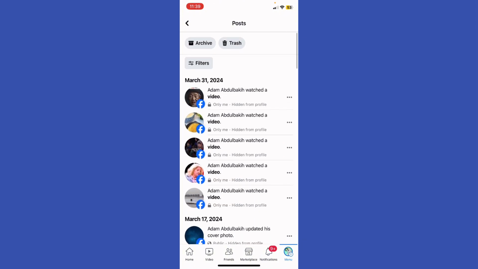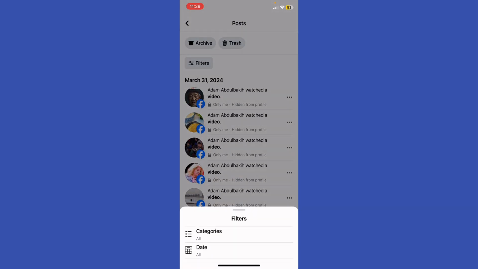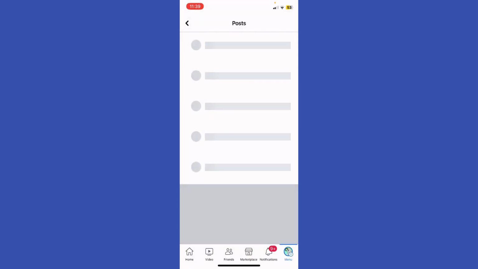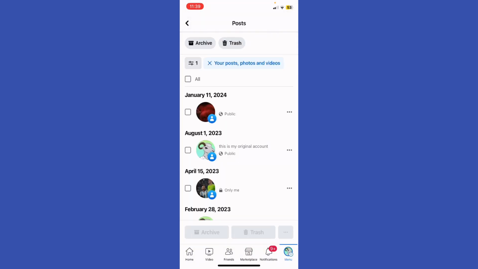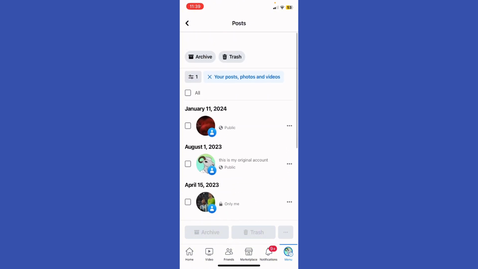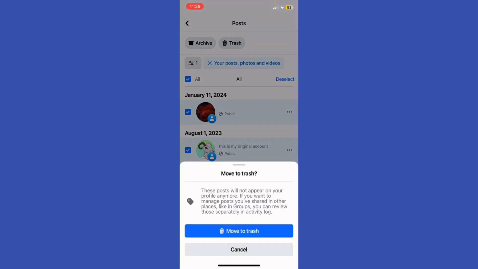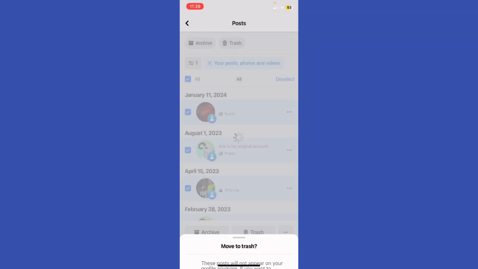You're going to be able to see all of your posts within Facebook. If you want to filter it into categories right here, let's say your posts, photos and videos, check-ins, or your posts on others' timelines. In my case, I'm going to select the second one, and if you want to delete it all, just hit all, then hit trash right here and click move to trash.